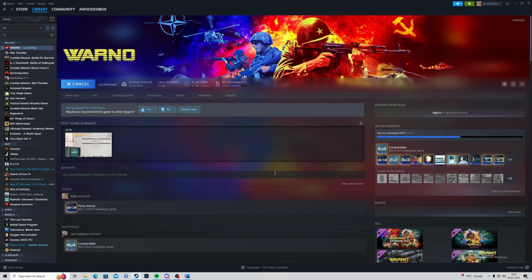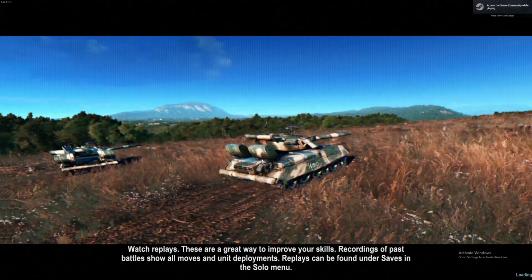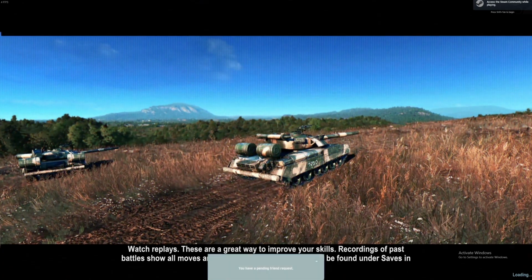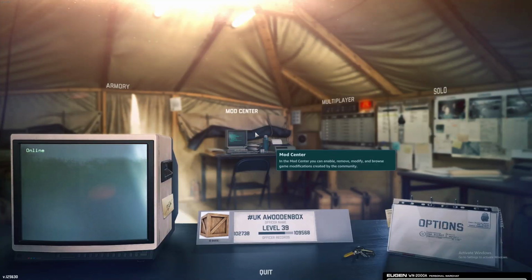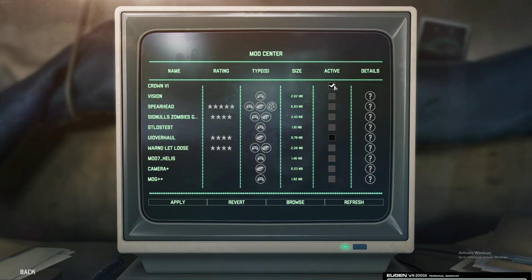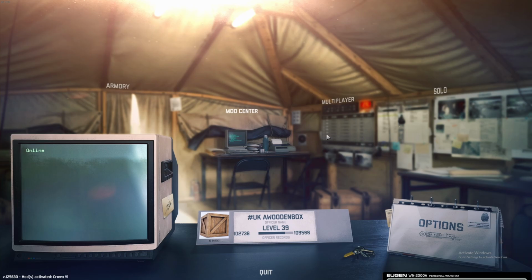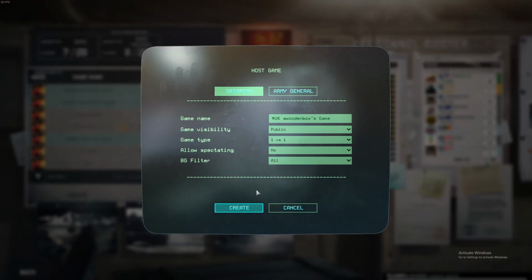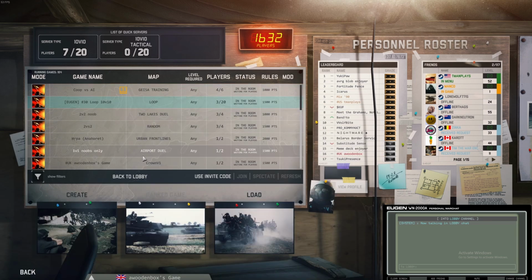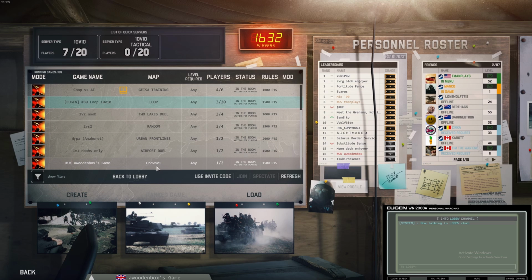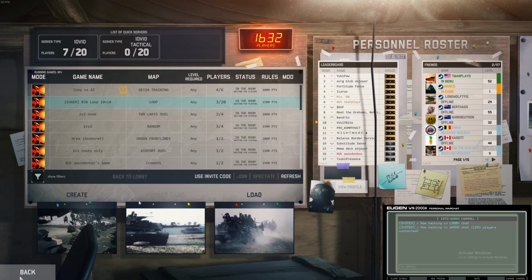We can now launch Warno normally. And we should be able to now enable the mod. Go through these loading screens. But yeah, we can enable the mod and we can play it in multiplayer if other players have the mod as well. And there you go. Down the bottom left, you can see mods activated, Crown V1. Let's head into multiplayer. Just create a public game. Crown V1. We're in here. And we can see if we refresh the list here, you can see Wooden Boxes game, Crown V1 in the map list here, amongst everything else. So yeah, there you go. That is how you create a mod.